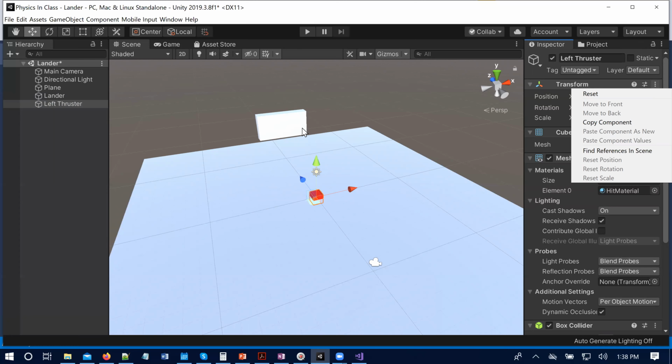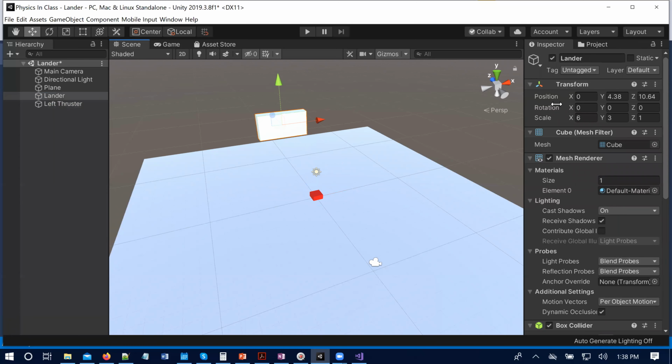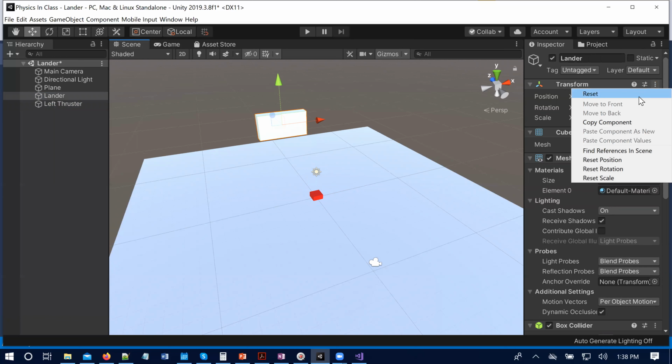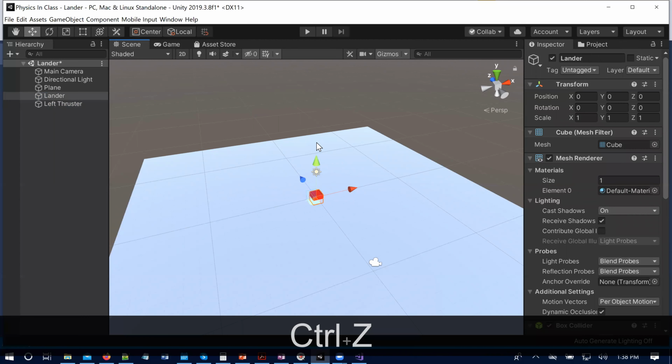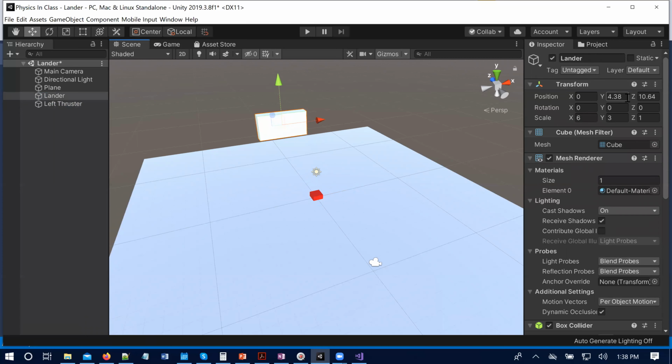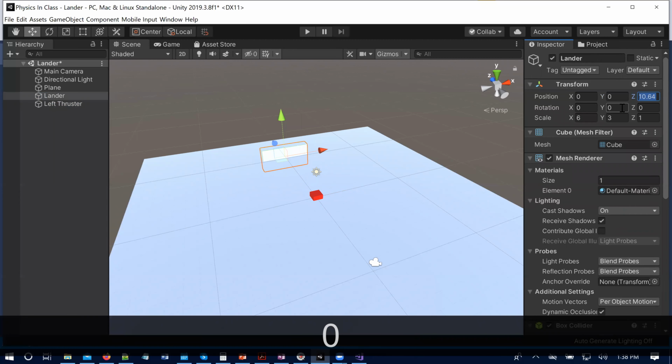Here's how I'm going to get it locked. I'm going to take my lander and temporarily reset it as well. So, all right, so lander. Oh no, I lost my, okay, that's not what I wanted. Undo, undo. Okay, let's just reset it manually to be in the same plane as the thruster.